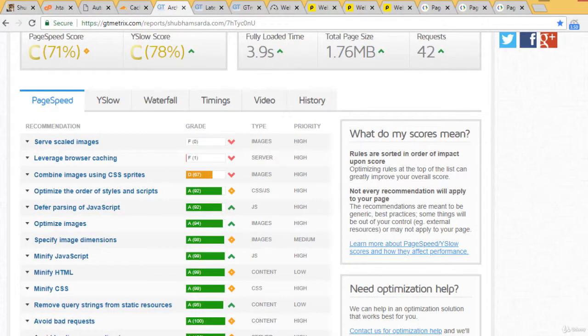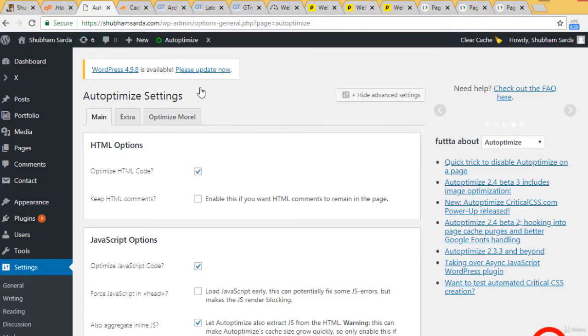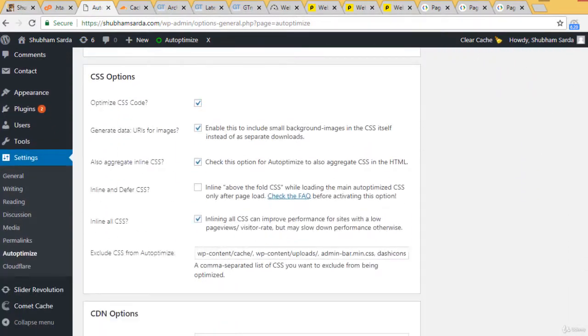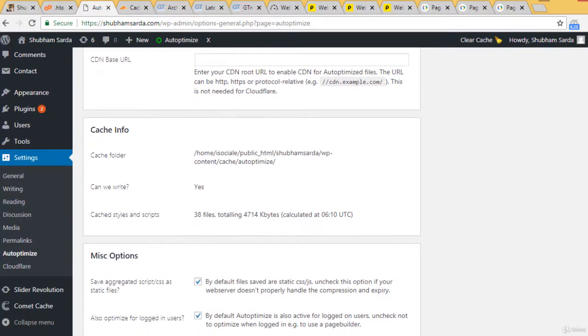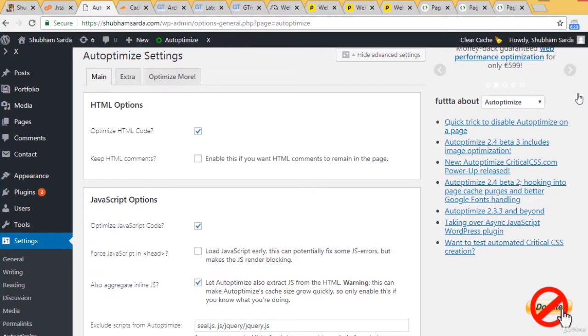The next thing was requests. Here, if you see, there are 42 requests. I can still reduce their number. So what I did is just visit Auto Optimize, where you will check out a few settings, and I tried to get the best out of it. You can do the same, but if there is any problem with your website, like some CSS or JavaScript problem, just revert to your previous or default setting.